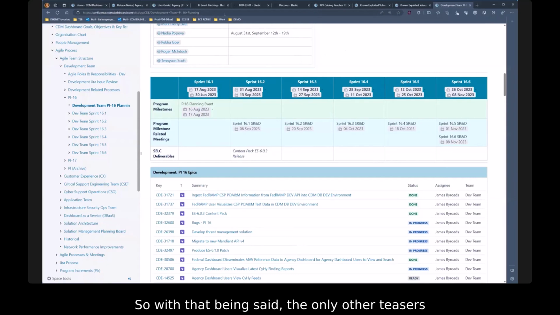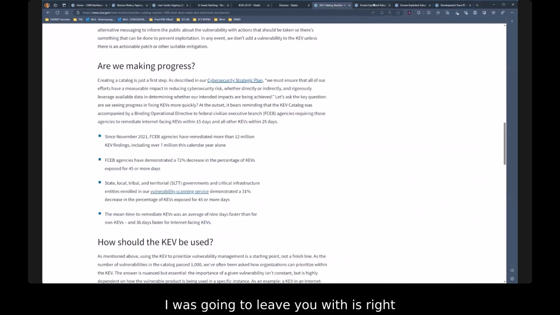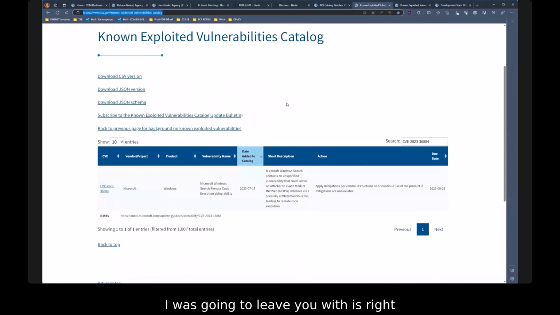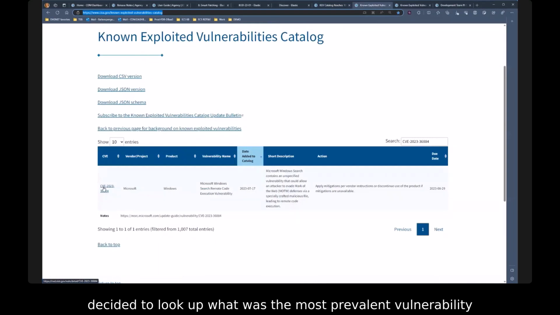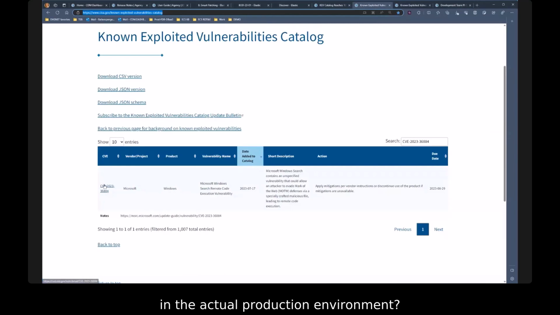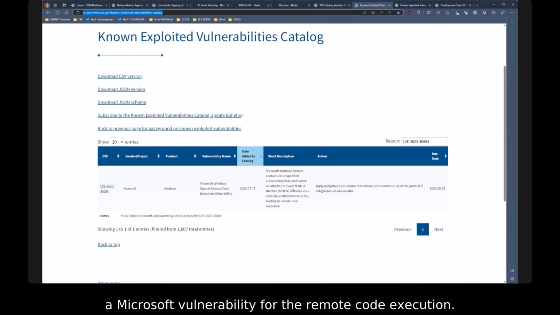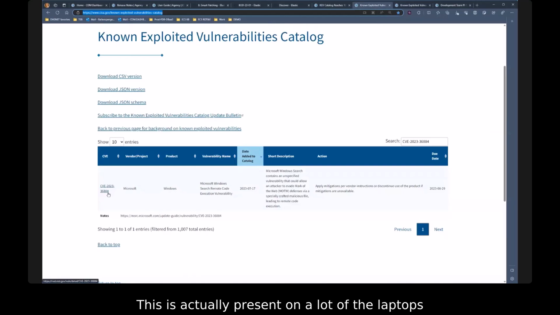So with that being said, the only other teasers I was going to leave you with is, right before I jumped onto this call, I decided to look up what was the most prevalent vulnerability in the actual production environment. And I was surprised. It's actually a Microsoft vulnerability for remote code execution. This is actually present on a lot of the laptops across several of the agencies.